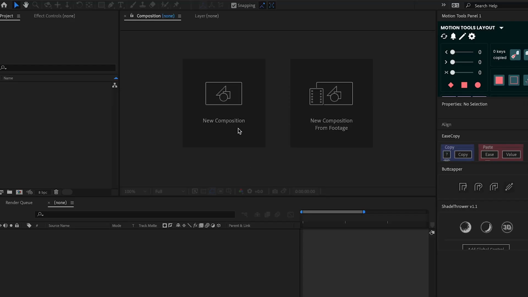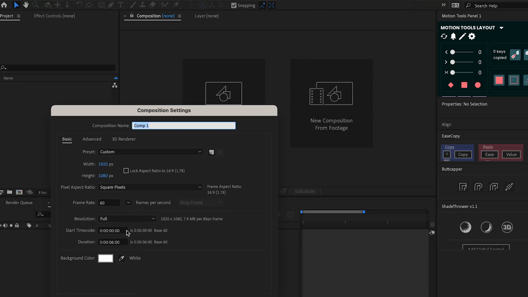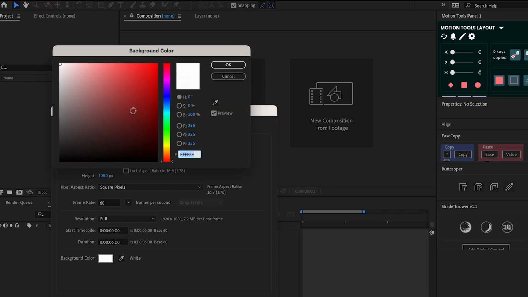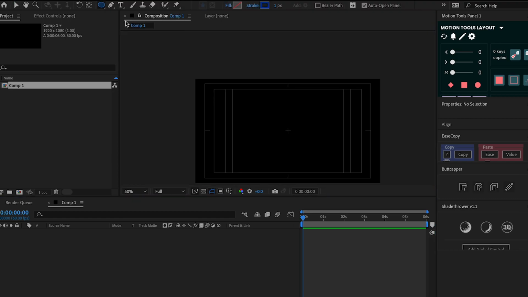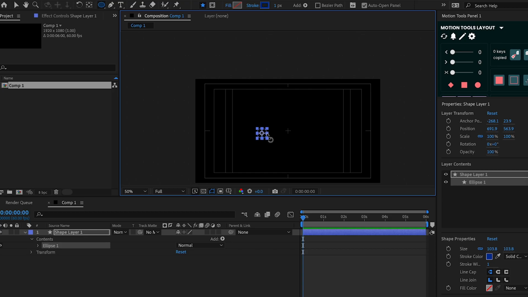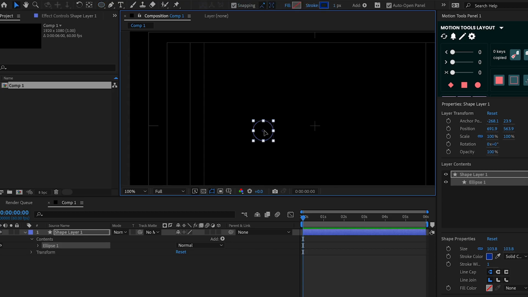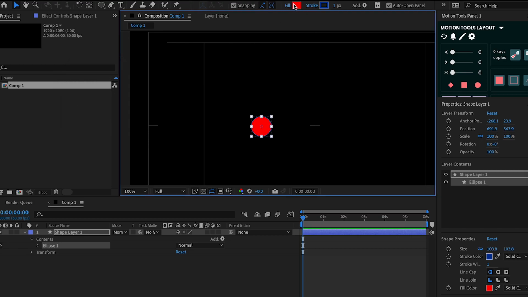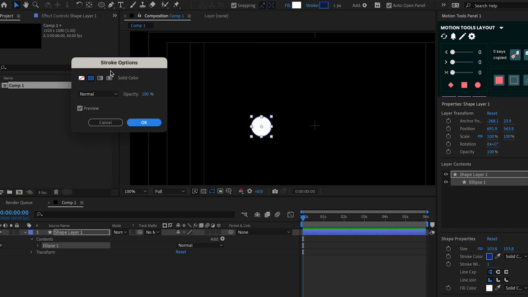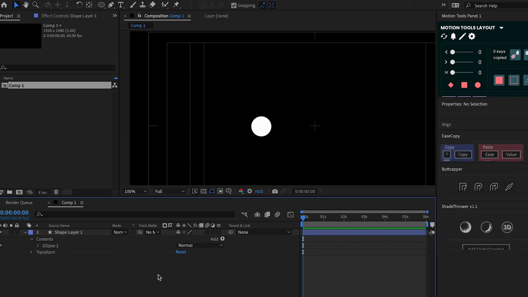Step 1, ball animation. So first, let's make a new composition. For the background color, you can choose black or whatever you want, and I chose black. And let's make a small circle. So I chose the circle shape layer, and then I change the fill color. I make a fill first, and then I change the color from red to white. And we don't need a stroke, so we delete this stroke. And we got a small circle.